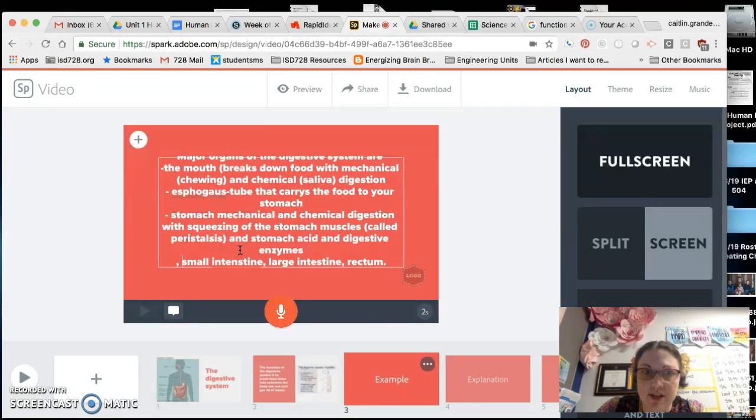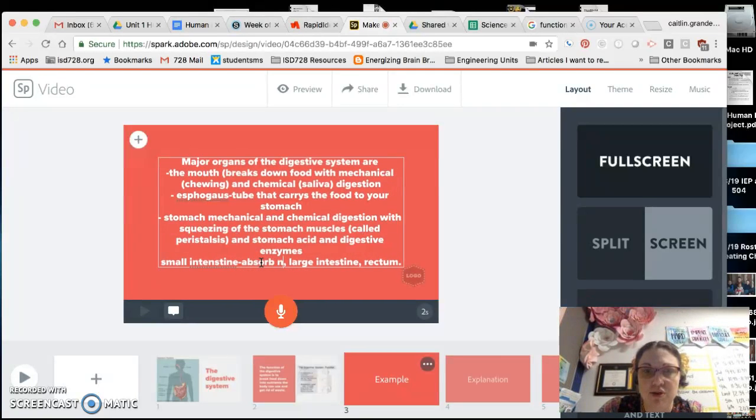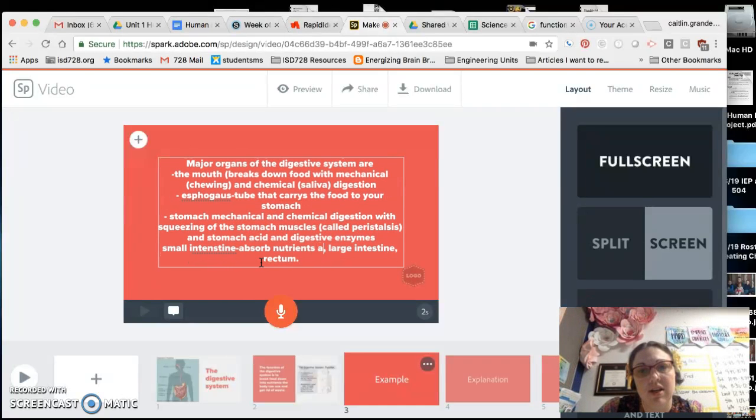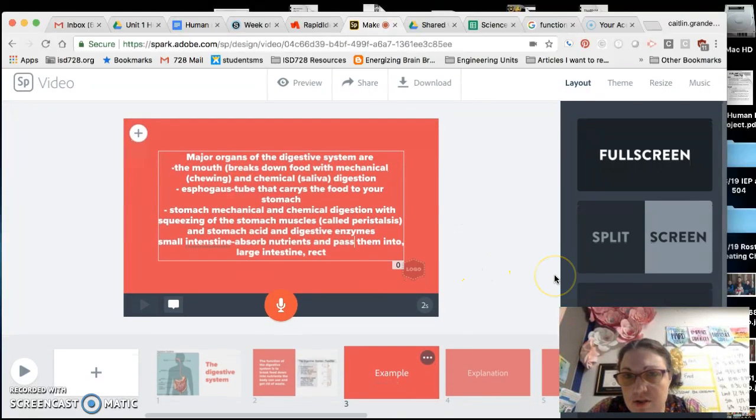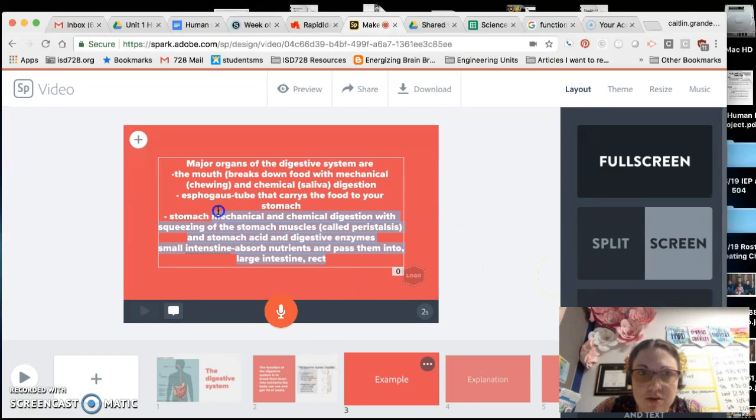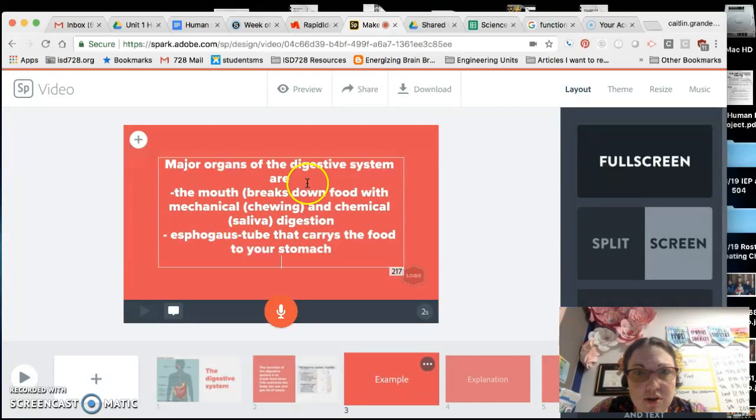Then the small intestine's job is to absorb nutrients and pass them into the bloodstream. Oh, it's saying I can't fit any more text here. So I'm going to take some of these out by doing Control X. So I'm going to make another slide.